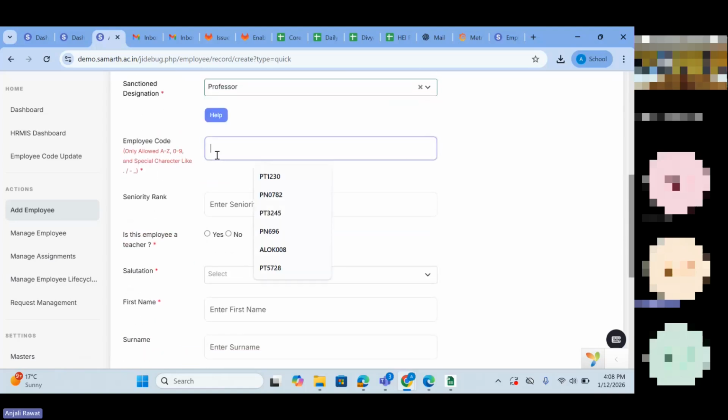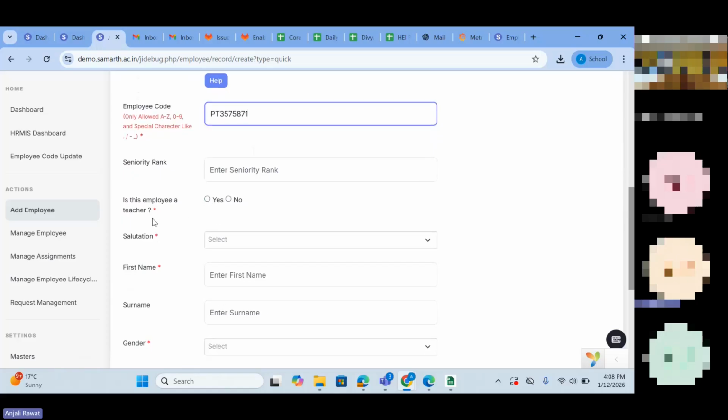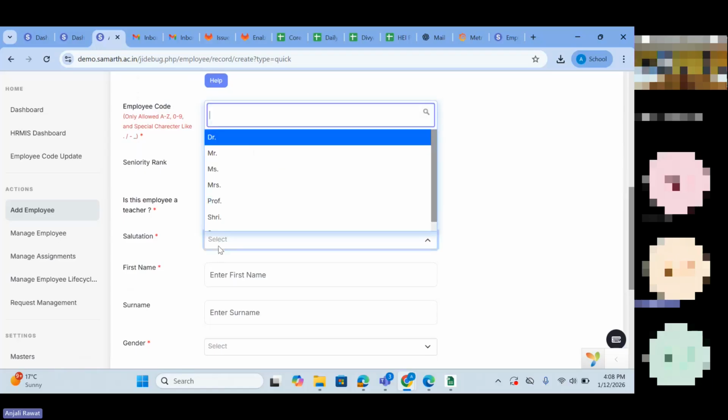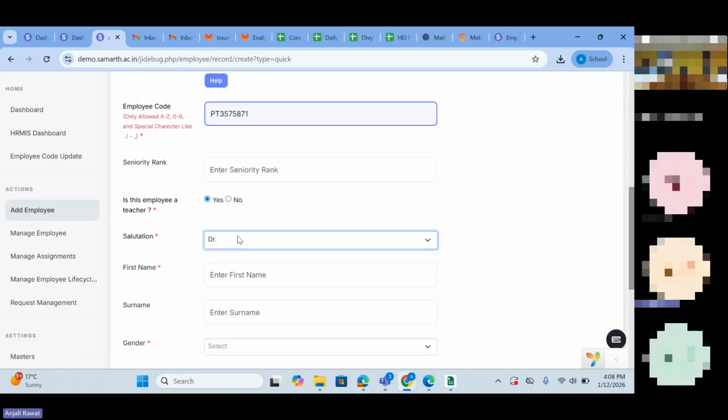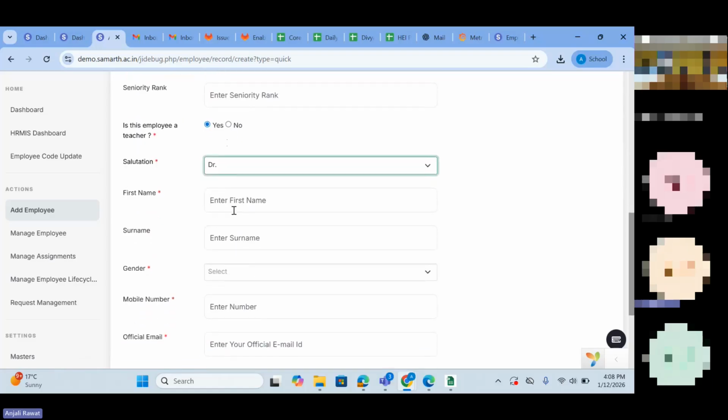Employee code: here you mention the employee code. Whatever code you want to add, you can add it here. For example, I'm adding PT, meaning teaching employee. Teacher rank: is this employee a teacher or not? If he is a teaching employee, you can select yes. If he is non-teaching, you select no. Salutation of the employee: Dr., Mr., Miss, Mrs., Professor, Shri. If he is a doctor, you can select Dr.